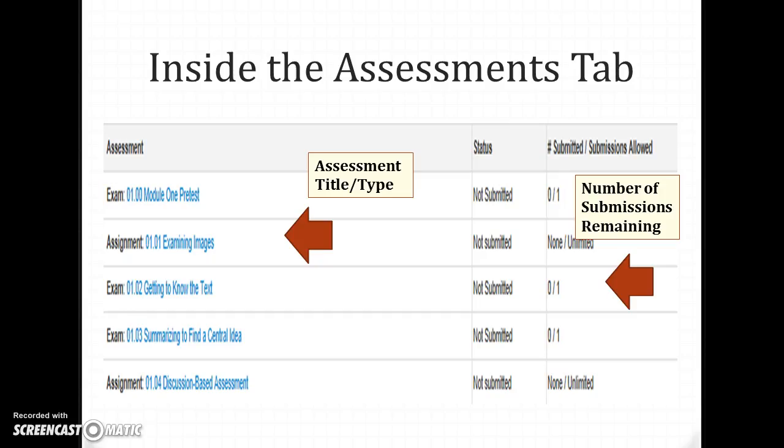This brings me to the Assessments tab. Once you have read through a lesson, it will ask you to submit your work in the assessment portion of the course. In reading, you will either have exams, which consist of multiple choice, true, false, matching, and/or short answer questions, or assignments where you upload written work. You'll want to click on the title of the assessment that you want to take in order to access the exam or to upload your work. The column on the right shows you how many submissions remain.